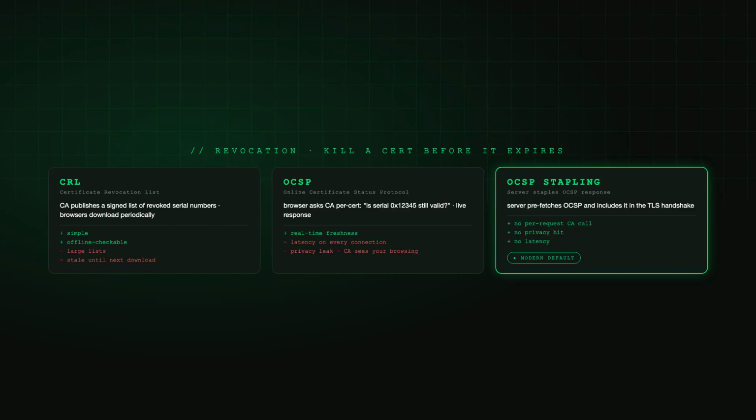OCSP stapling. The server prefetches the OCSP response from the CA and staples it into the TLS handshake. The browser gets the freshness check without contacting the CA. No latency hit, no privacy leak. This is the modern default.